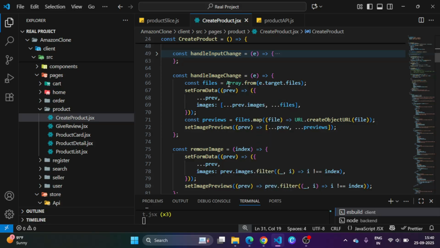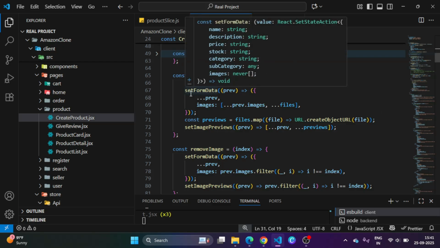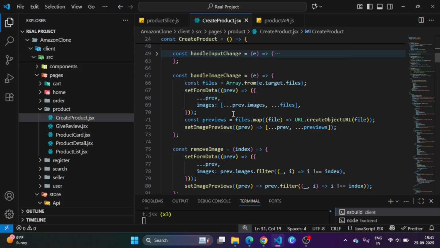And then handleImageChange. We are using a files array because we are using multiple images, and it returns a file list with multiple files. So we make an array, and then we assign the files, and then we use the setter function and the spread operator, so keep all the old data and add the new one.